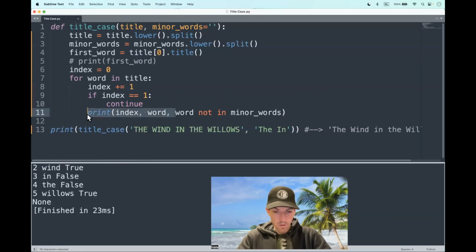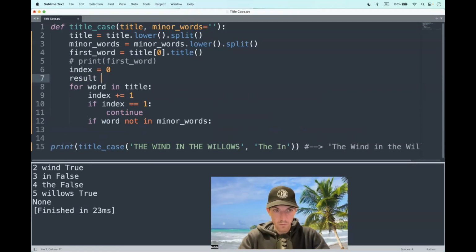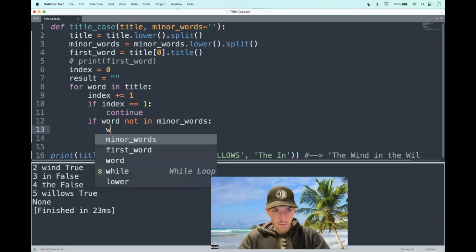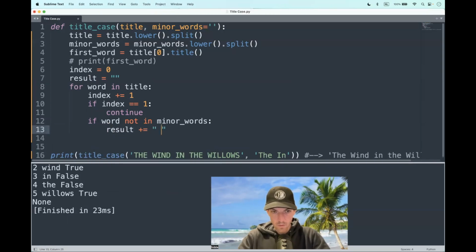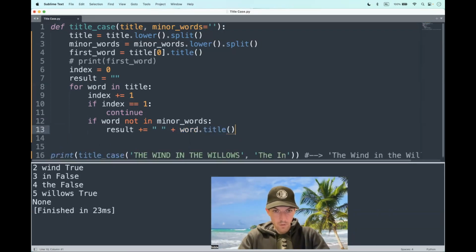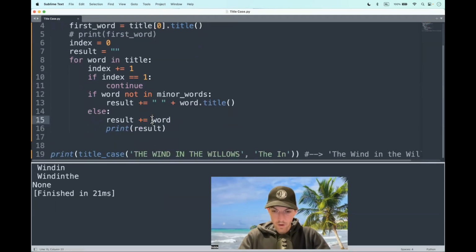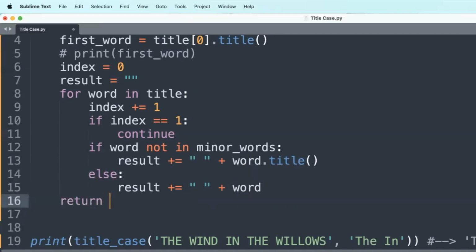So let's use this condition. If this condition is met, then we should add them to a new string, result, for example. Then the words should be added, and we use a white space before we add the words. But as we add them, we make them title case. In other words, we make sure that the first letter is a capital letter. So let's print the result here. In all the other cases, you can just add the word without doing anything. They are already lowercase. Let's put a white space in front of it, of course. That's a necessity. So let's return the result.